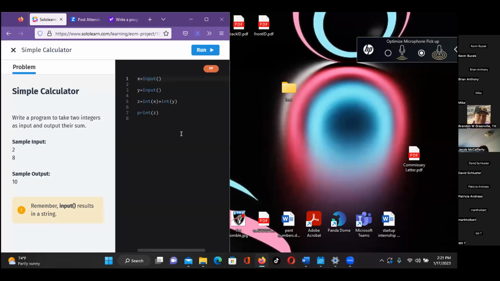All right, so we get our inputs and then turn them into integers and combine them and print them to the screen. Any questions on that? No? Okay. All right, so moving on.